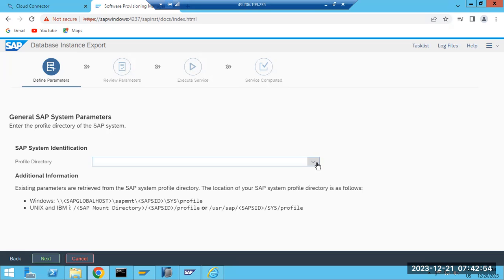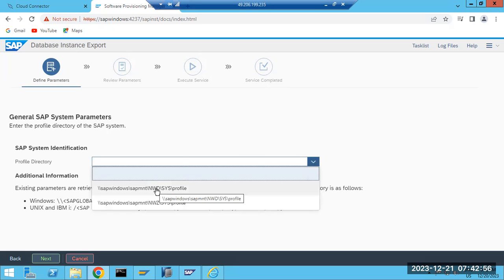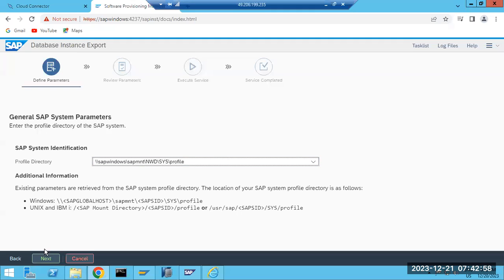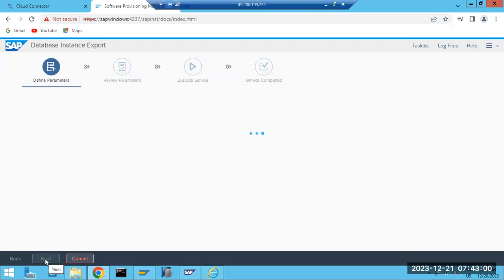Okay, what is the profile, the source profile? We have to choose it. Suppose like NWD, we are going to export the NWD using the SWPM here. Just export it here.